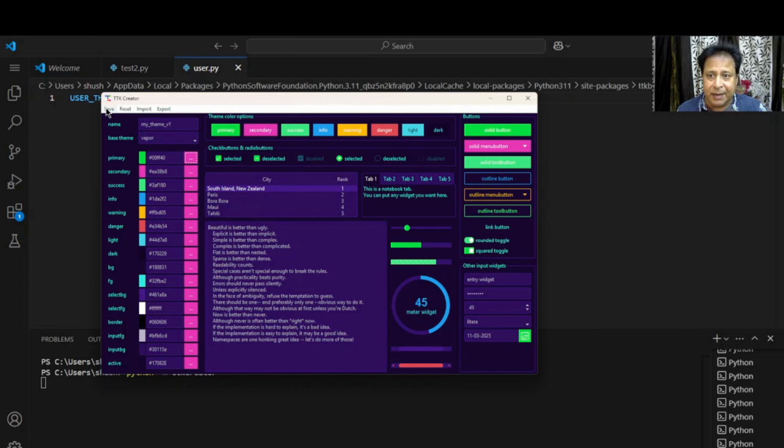Let's learn the script. When we create this custom theme file, the data is stored inside the TTK Bootstrap folder, then the subfolder themes. After searching for the TTK Bootstrap folder and moving to the subfolder themes, I opened the user.py file. Inside that you can see there is nothing, no dictionary, because we have not created any custom theme yet. Let us open our TTK Creator now.